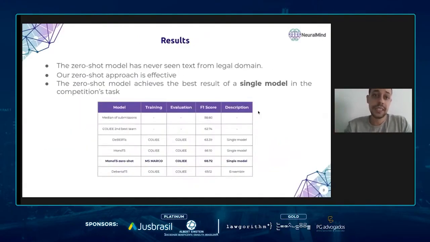In this slide, I present the results of the experiment. All models were trained and evaluated using the COLIEE competition dataset, except for MonoT5 zero-shot, which was trained only on MS MARCO. The approach we use for this task is considered zero-shot because the model was trained and evaluated on datasets coming from different domains. In this case, we trained it on general domain text using the MS MARCO dataset. So our zero-shot model has never seen text from the legal domain during training, only during inference.